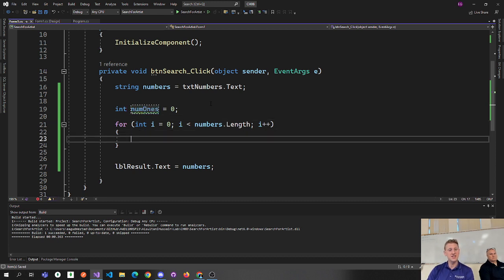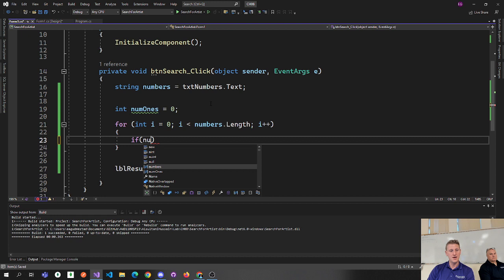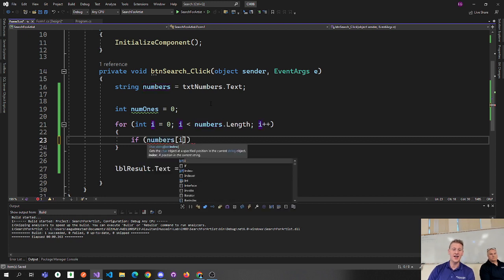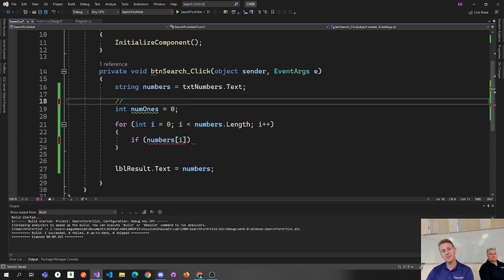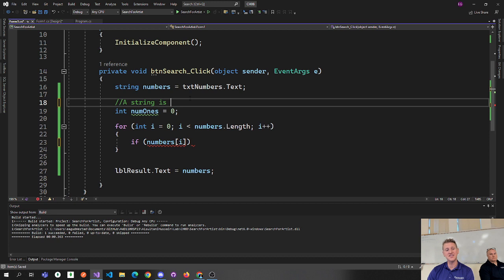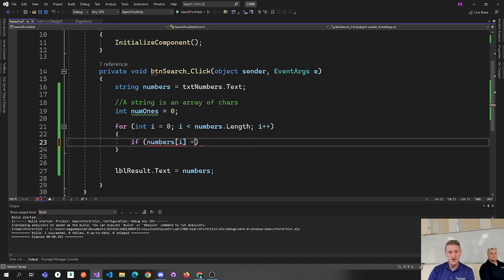And so what I'll do is I'll say if numbers sub i, again, we're kind of getting into, what do we have here? We've got a loop, we've got an if statement, and we have an array. What you have to remember, a string is an array of chars. When you're looping over a string, you can look at each letter one by one as an array of chars. So I'd say if numbers sub i double equals a char 1.